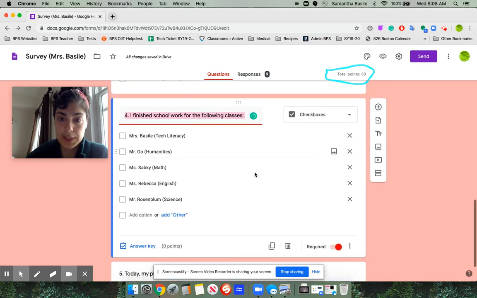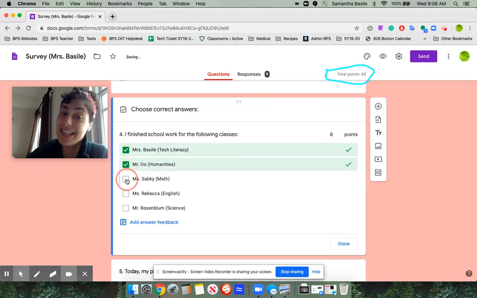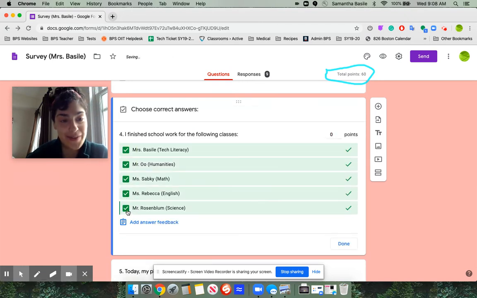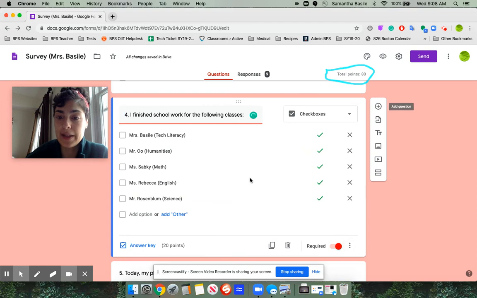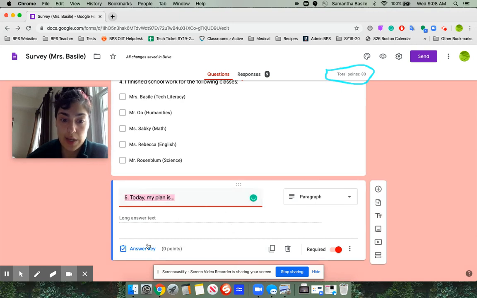Number 4. In the answer key, again, the correct answer is yes, I completed work in every single class. And my points are 20, and I click done. Okay, now I only have 20 more points until 100, so it's lucky that I only have one more question.